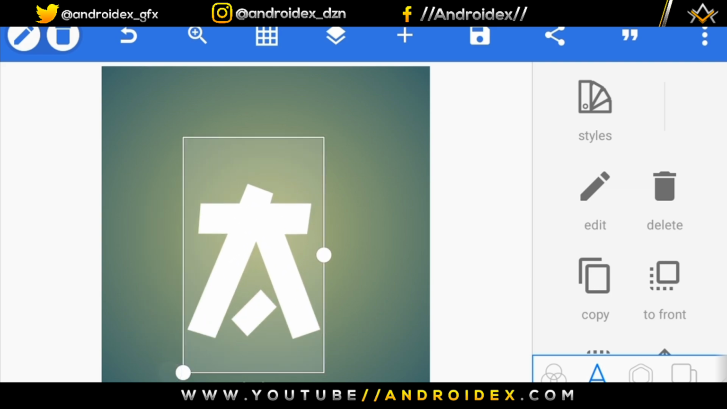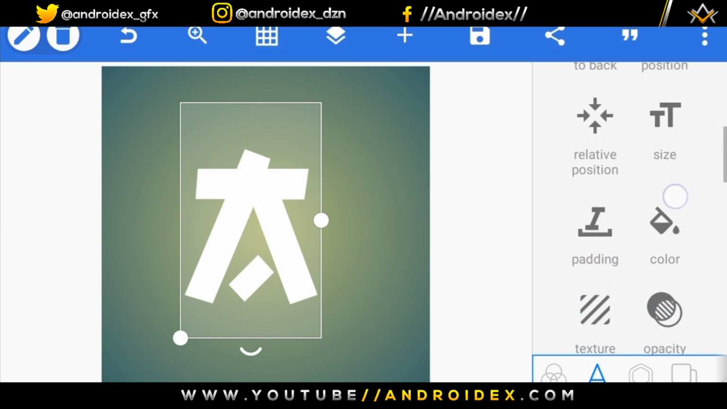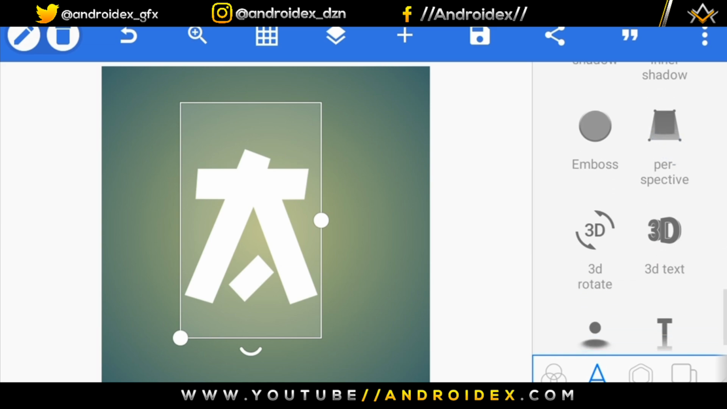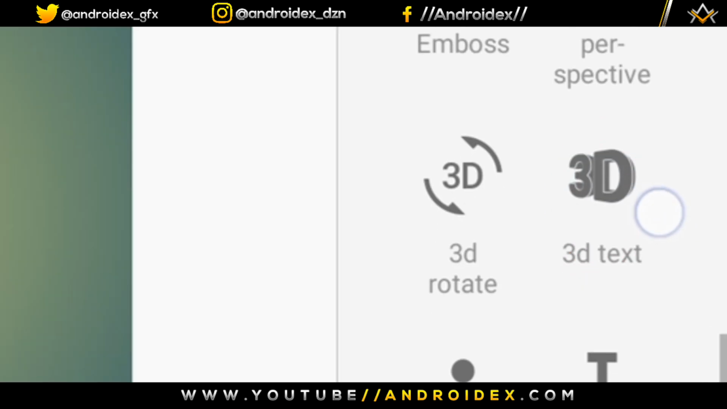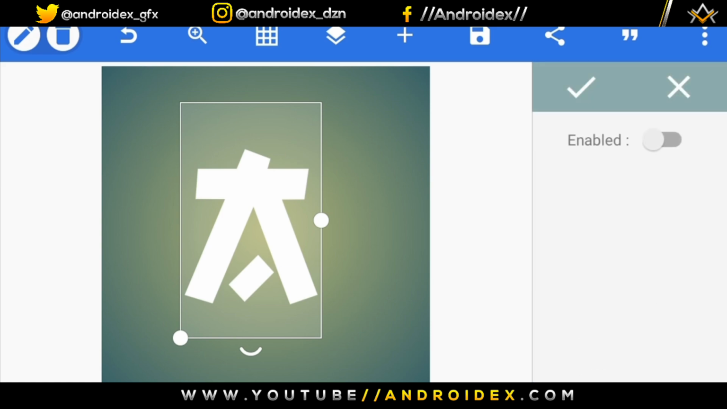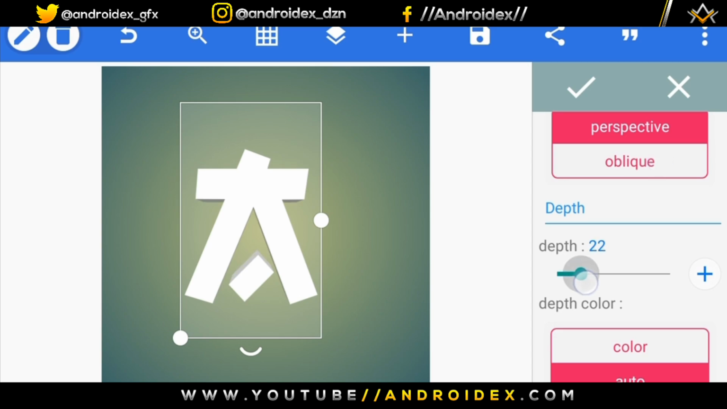And then resize it and make it a bit bigger so that it's visible to us. After resizing, you have to go and enable the 3D text option. It's right here. Go ahead and enable this so that you get a 3D effect for the AVI. So let me enable that, and then change the settings accordingly as I'm doing.